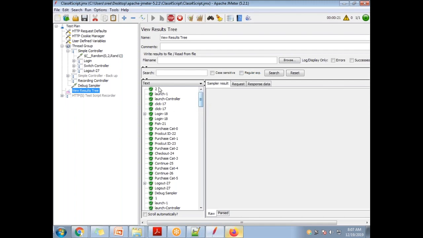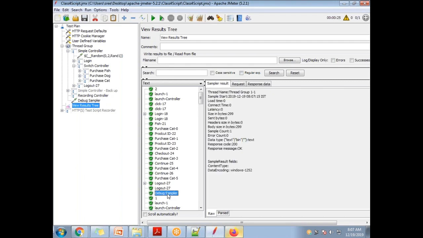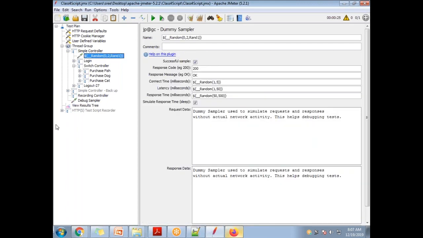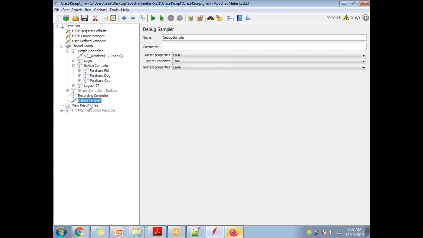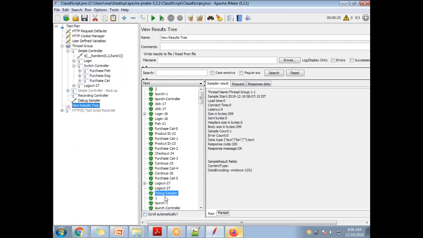Now this is the first iteration. Launch has happened. Now it is executing cat, which means random number 2 would have been generated. I wanted to see that visually, so I've added the debug sampler, which shows it to me in the view results tree. Click on the debug sampler and watch carefully for anything called rand. What was the variable name, guys? rand1.